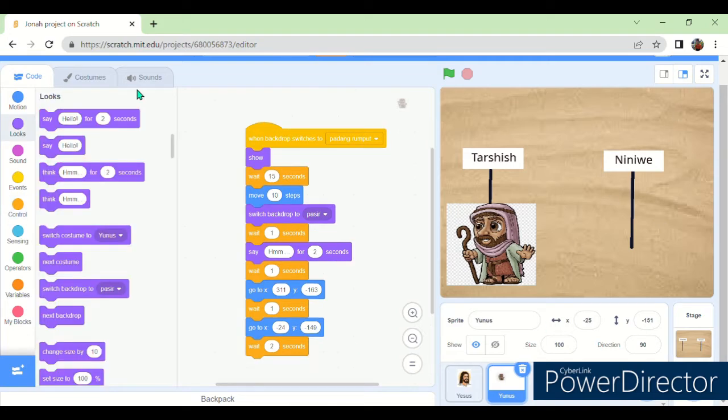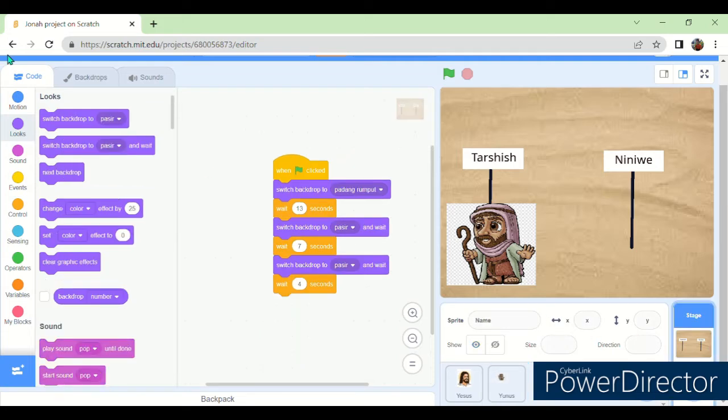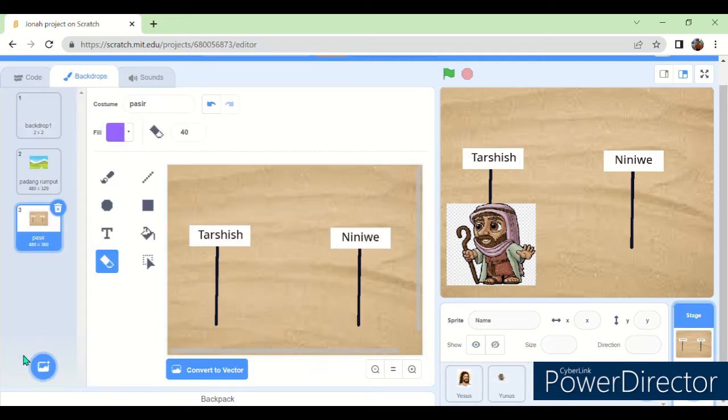So after this part of the story, Jonah and his friends rowed a boat across the ocean full of storms. To create this part of the story, we go to stage and then backdrops, and then I'm gonna upload my own backdrop that I have saved. But this picture is from Google.